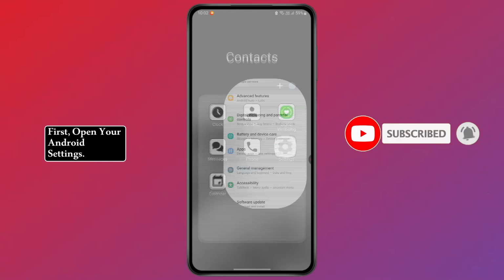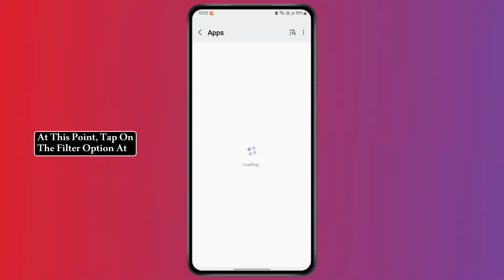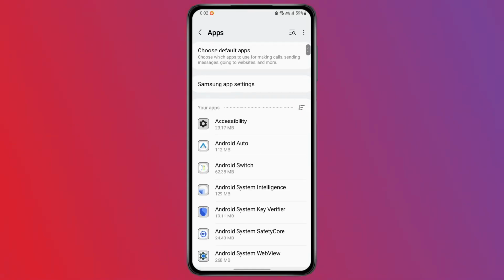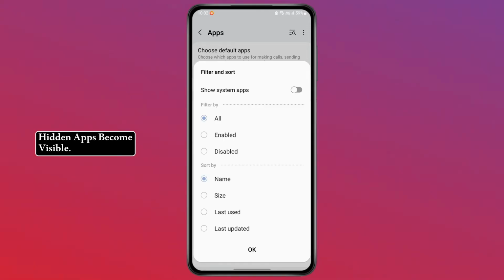First, open your Android settings. Scroll down and tap on Apps. At this point, tap on the filter option at the top right of the screen. Let me show you. From there, tap on Show System Apps so all hidden apps become visible.